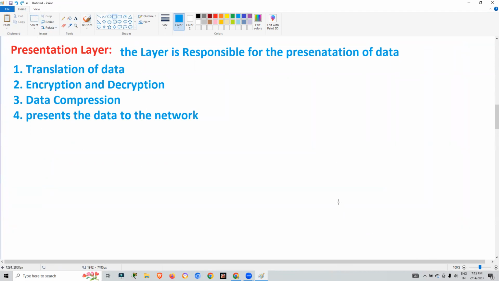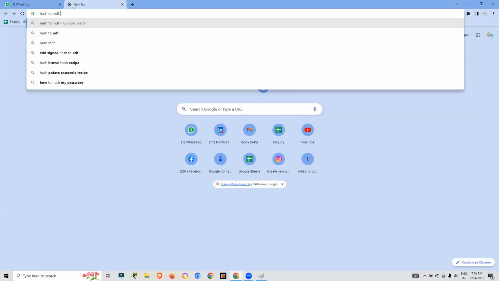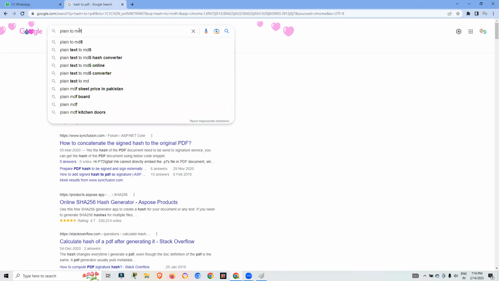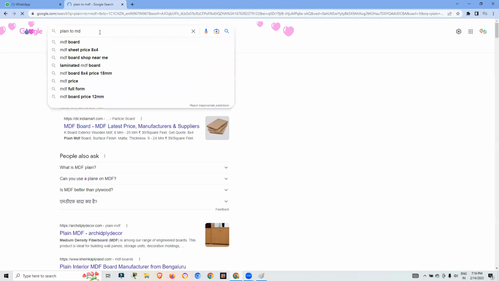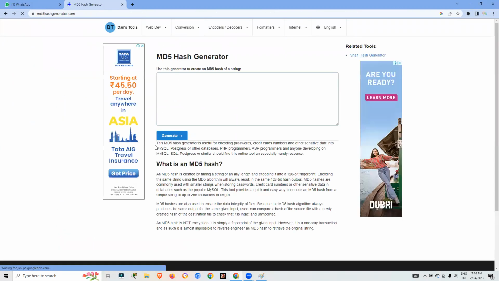So do I need to discuss these topics again? What is the compression or what is the encryption or decryption? No, sir. Okay, yesterday I already told you the work of that protocol. So similar work is done here: the encryption and decryption of data and data compression. Like yesterday I told you, plain to MD5.